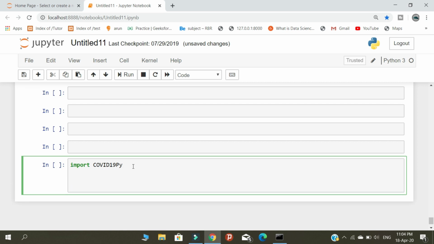First of all, we need to declare a variable here. So c is equal to COVID-19 Pi dot COVID-19. Okay, so this is the object. Using this object we are going to fetch the latest information about the coronavirus.